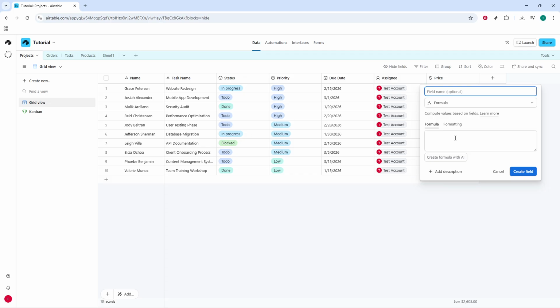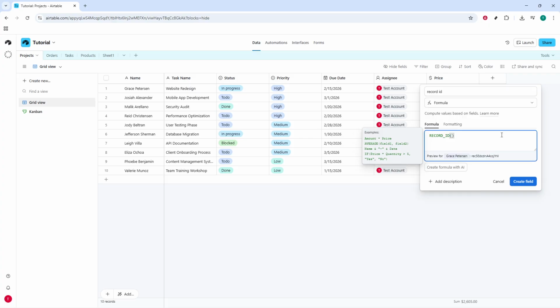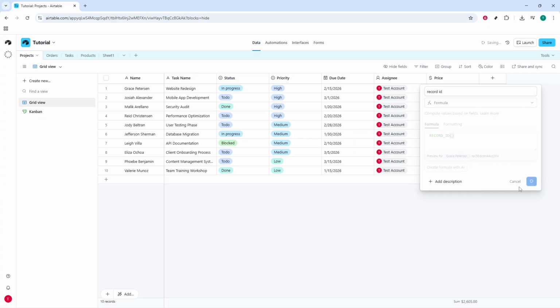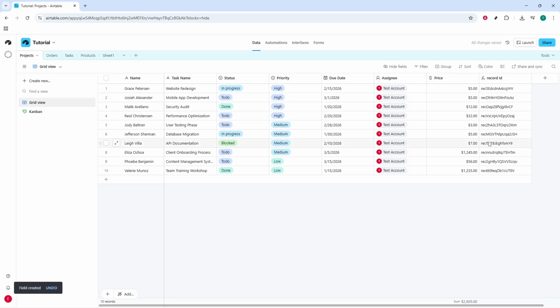In the formula box, type RECORD_ID(). Exactly like that, with parentheses and no extra characters. Then click Create Field. Instantly, you'll see a new column showing the unique ID for every record. You can select and copy those values like any other field, and because it's a formula, it's always accurate and read-only. If you only need it temporarily, you can hide the field from your view and bring it back whenever you need it again, without changing the data in your records.